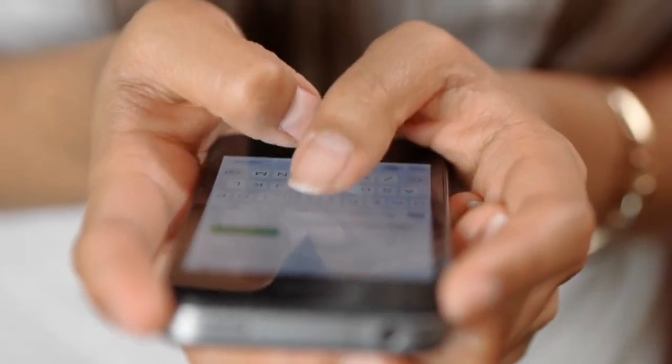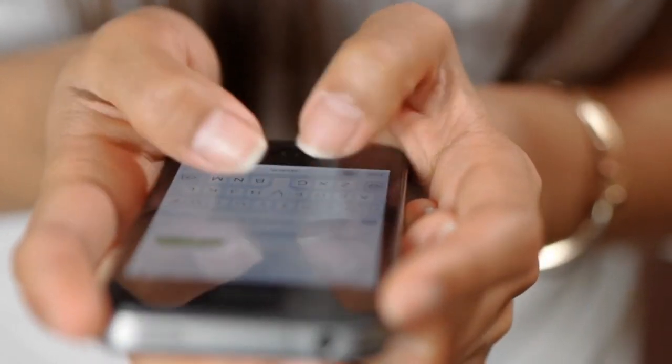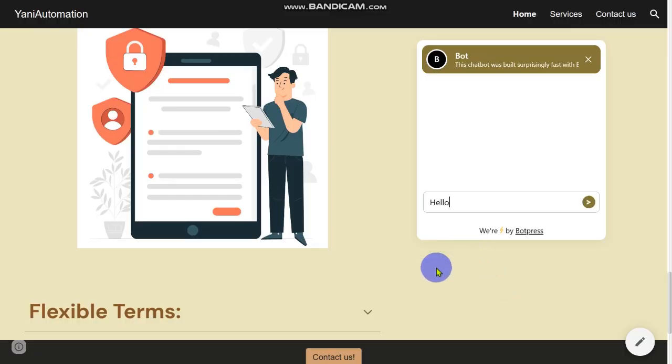So in this video, I'll be showing you how you can create the simplest yet AI-integrated chatbot, consisting of only 2 cards.